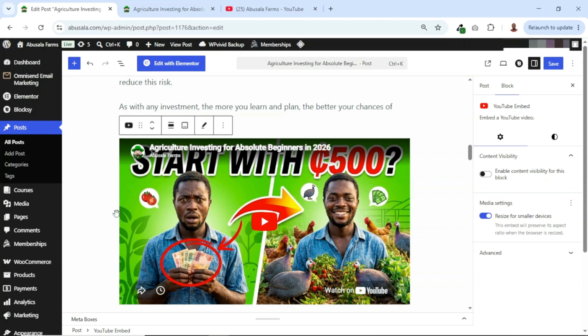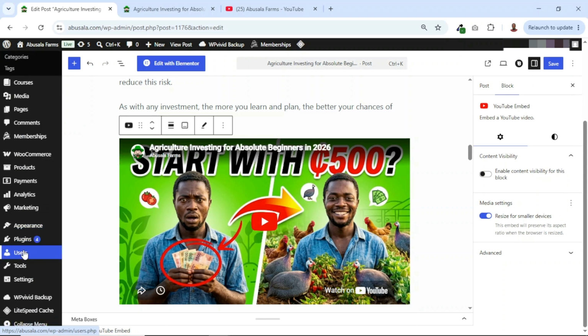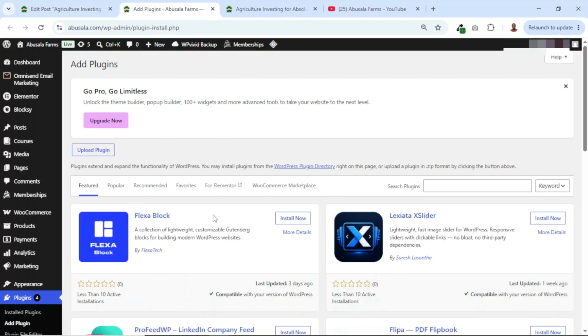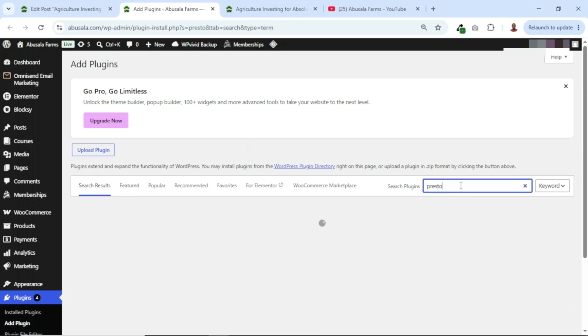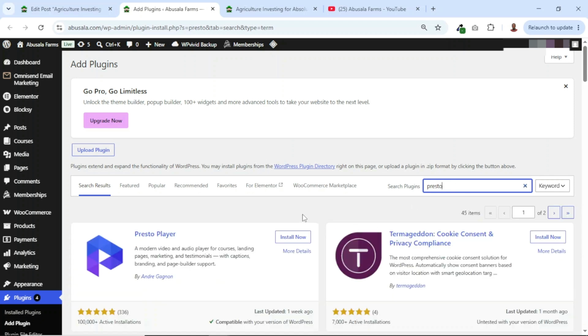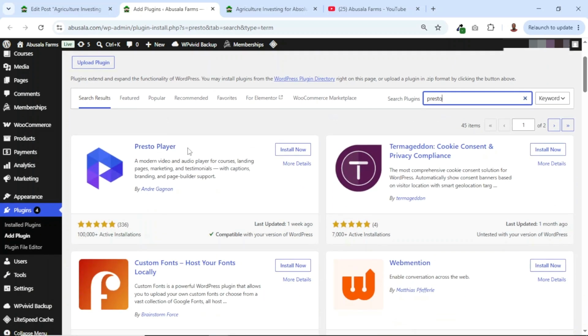To do that, I go over to plugins. Then I click on add new. I will open it and right click on a new tab. I don't want to leave this page. So I'll go here and add the plugin I want to use. From here, I search for Presto. I have the plugin here, Presto Player.